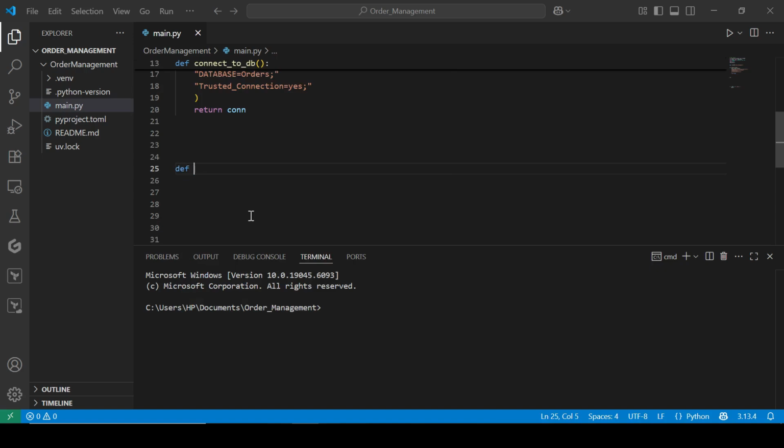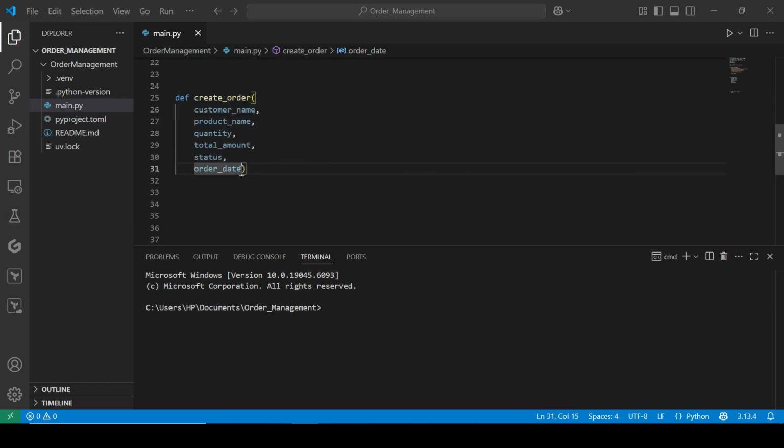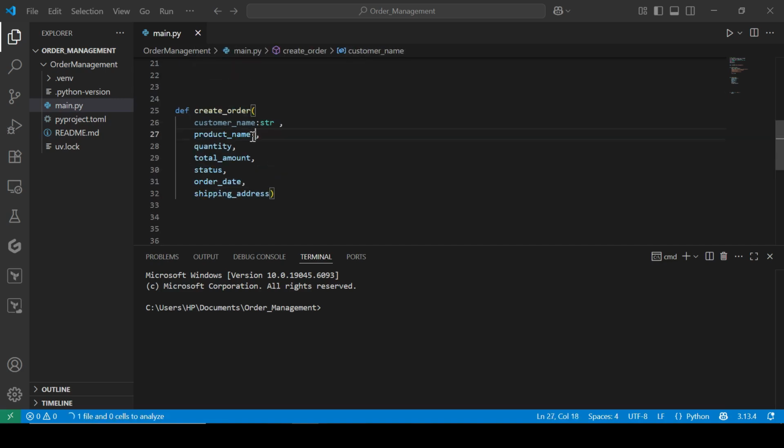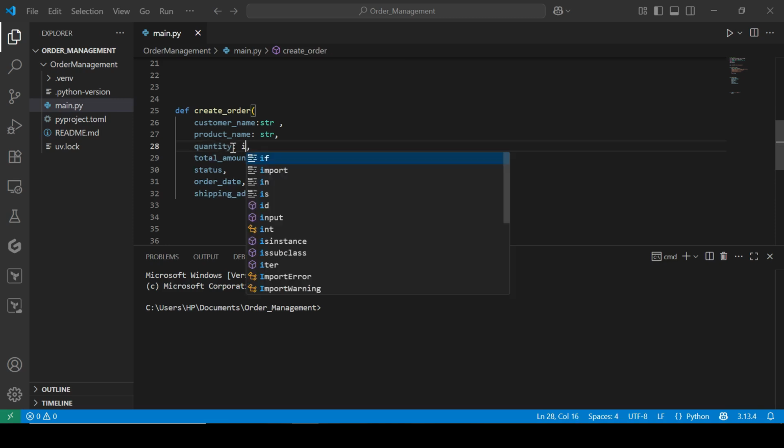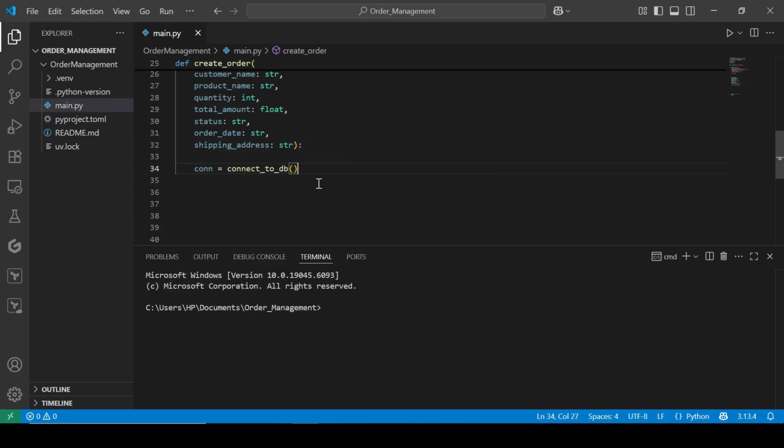The first one we're going to create is create orders. I'm going to specify the customer name, the product's name, quantity, and the total amount, and the shipping address. Here I'm going to add some typing. So this is going to be a string, right? This is going to be an integer. Then we're going to call our function, which is connect to database.